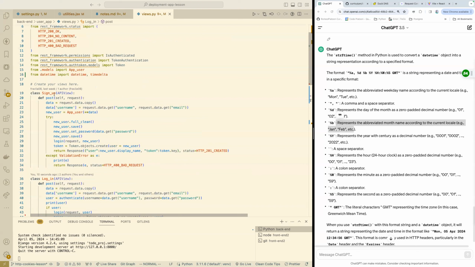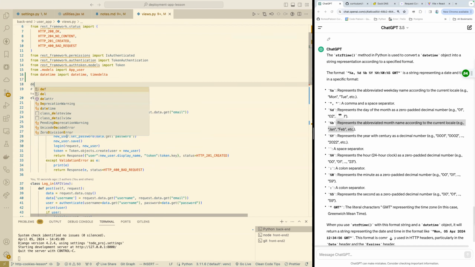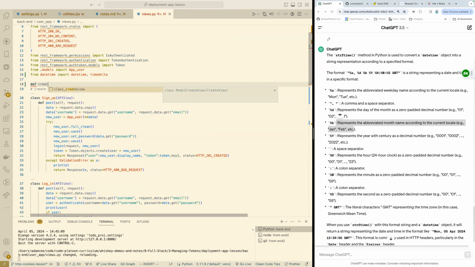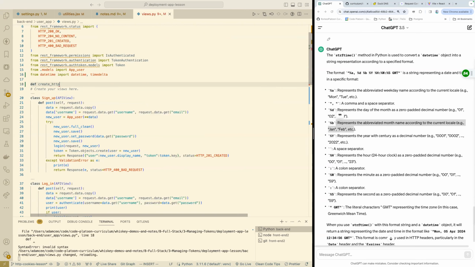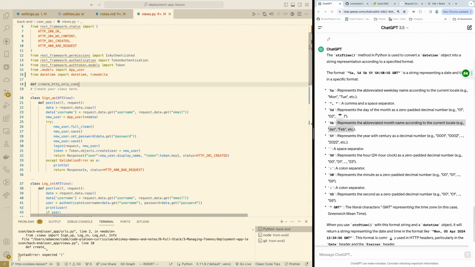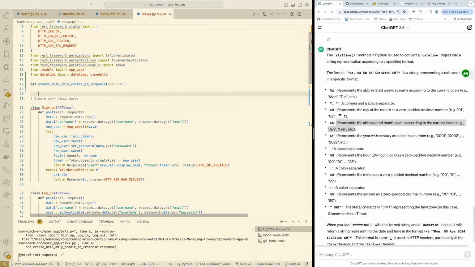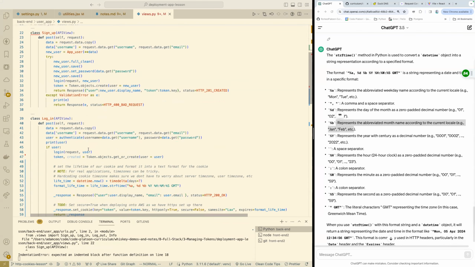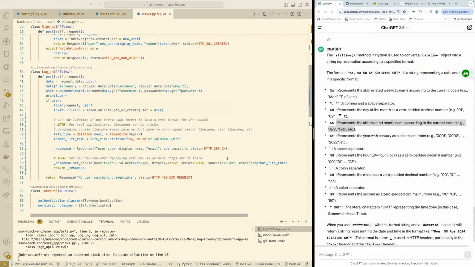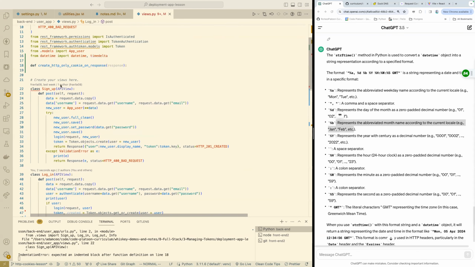So let's name it create_http_only_cookie_on_response. And it's going to take in a response object. And let me go ahead and copy this code. And we're not going to use all of it, but we're going to use a good amount of it.